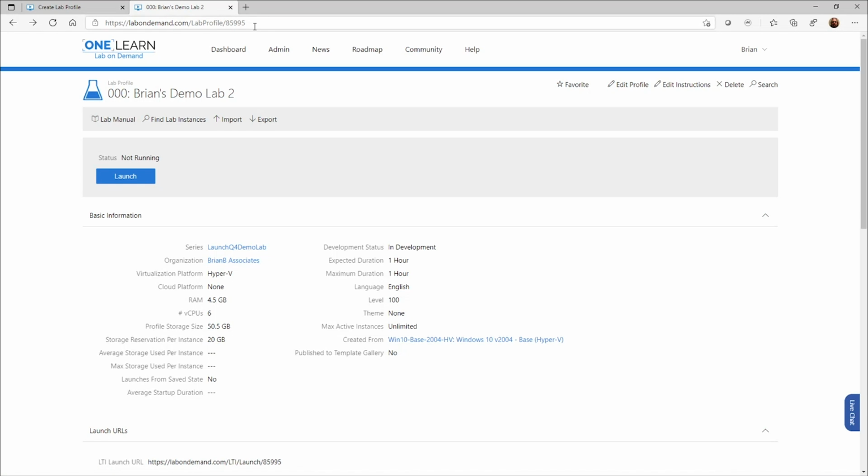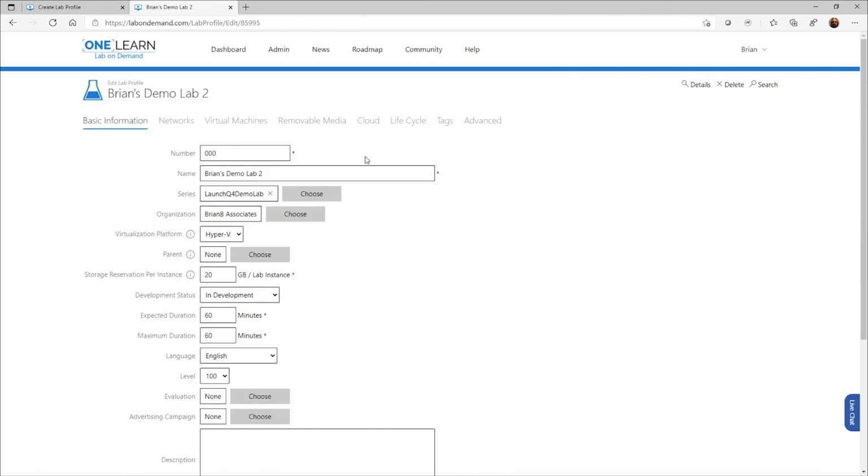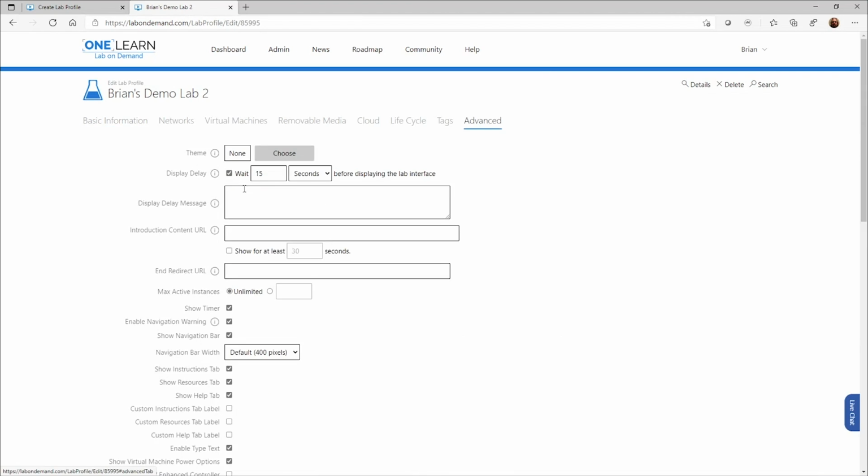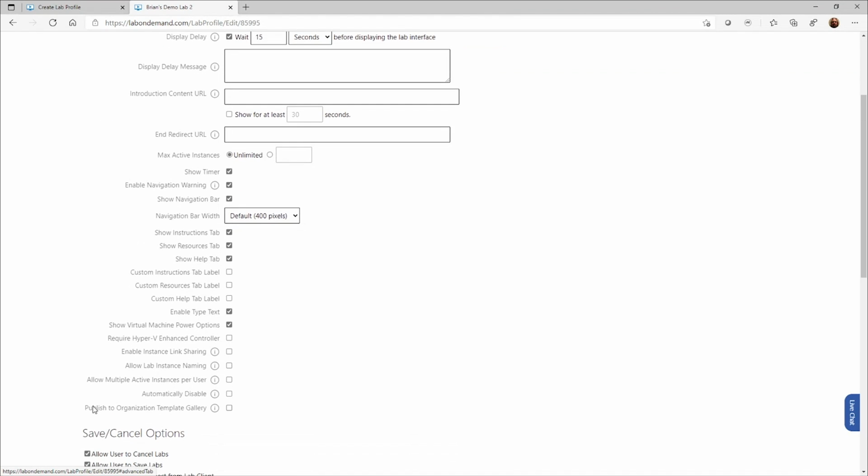Well, the good news is it's really, really difficult. And I'm saying that sarcastically. Click on Edit Profile on any lab. Click on Advanced. Scroll down, and right here, there is a Publish to Organization Template Gallery.